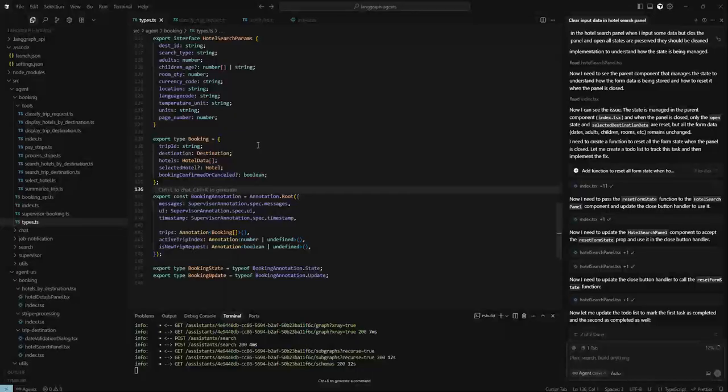When I noticed the problem, I asked the AI about it, and it started fixing the issue throughout the code, beginning with the types.ts. Now I can handle multiple trips within the same chat. And when I started testing the application, I encountered another problem.